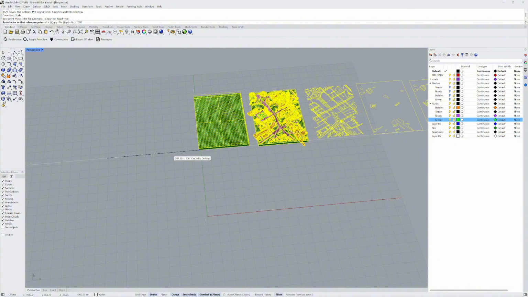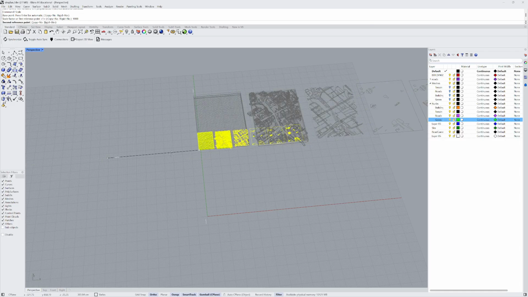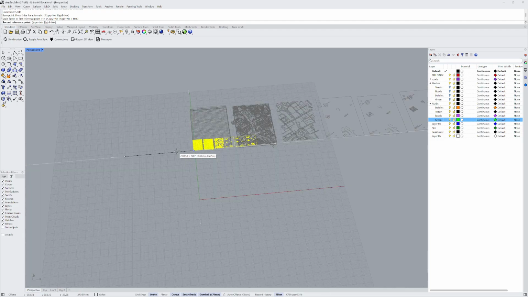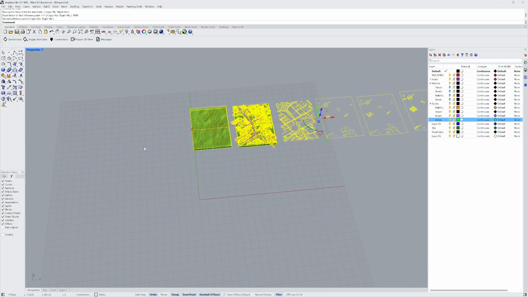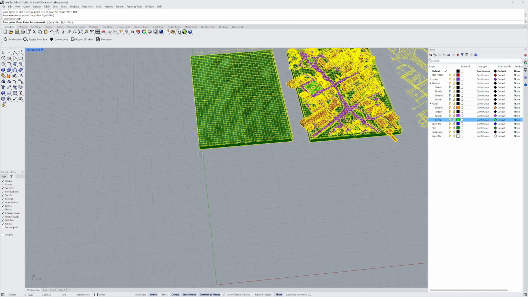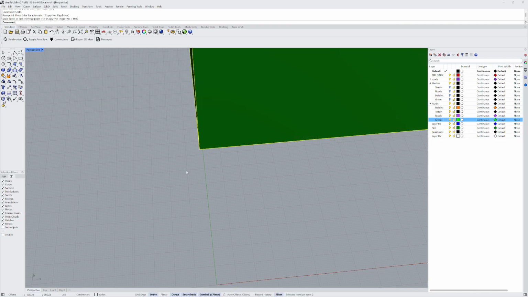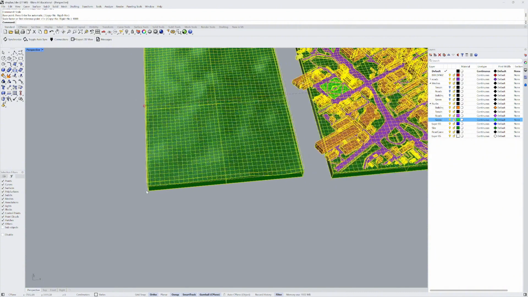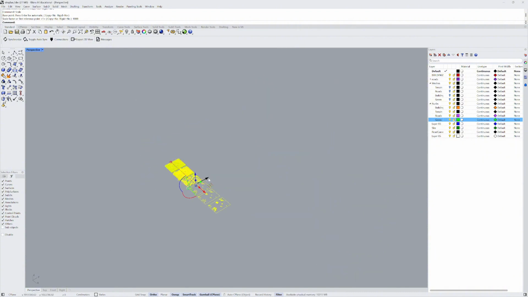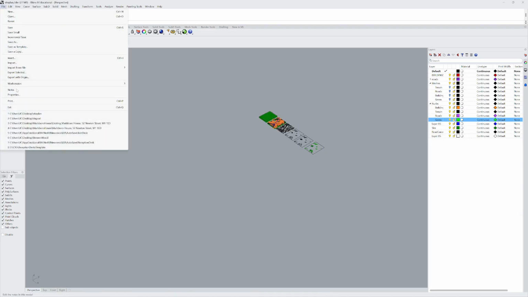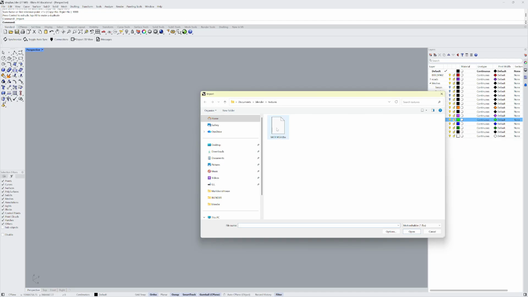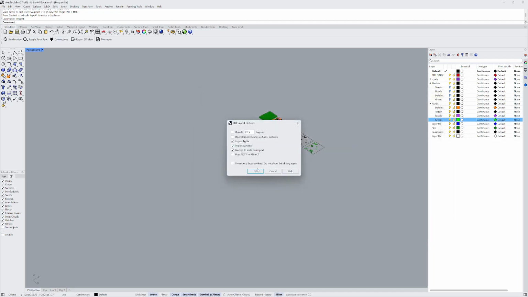Sorry, I'm going to scale it by 1,000 because it needs to be 1,000. So I'll do that again. There we go. Let's see if that works. So I'll move that across, and then I'll go File, Import again, and then bring this in.